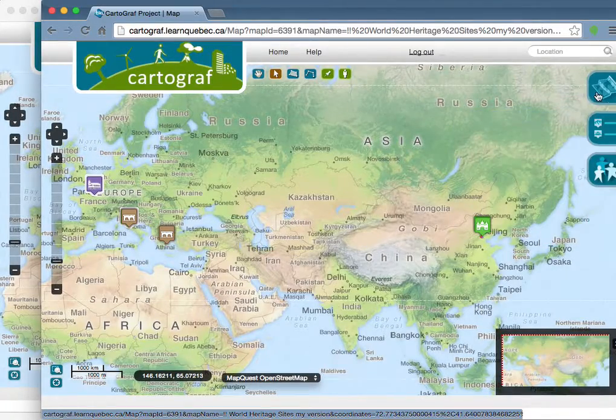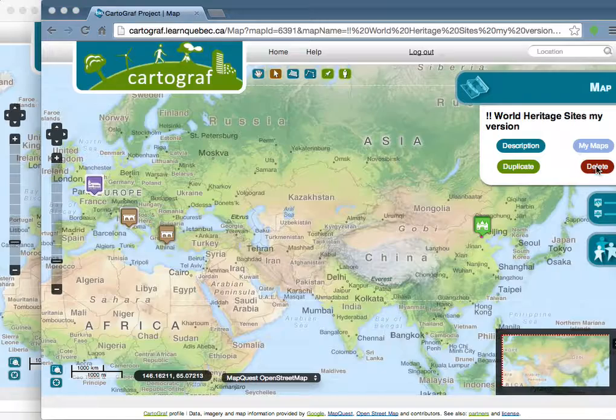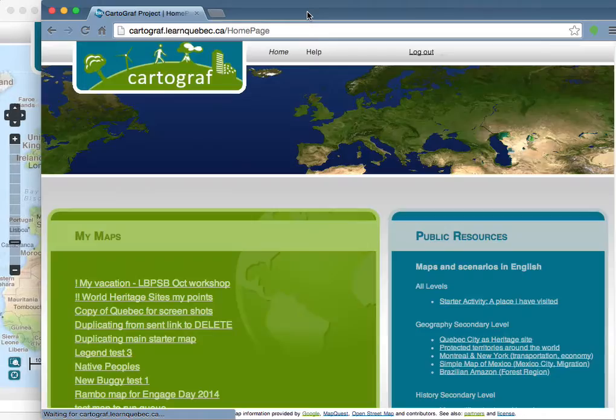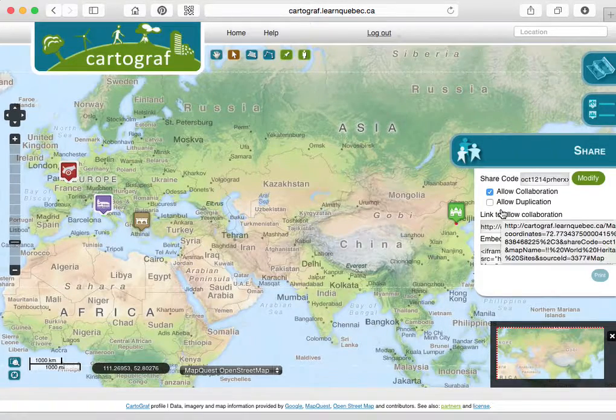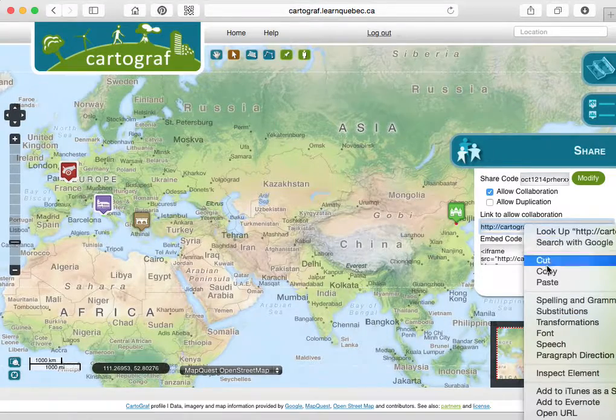So this is just a test, so I'm actually going to delete this map. Yes, I do want to delete it. Let's start one more thing. The first user also has another option. I can continue to allow duplication if I want, and I can take that off. But let's say I want to add collaboration. Let's say I want the person to collaborate with me in the same space, but not to use my points, to use their own map. I click collaboration, and then I copy the link anew.